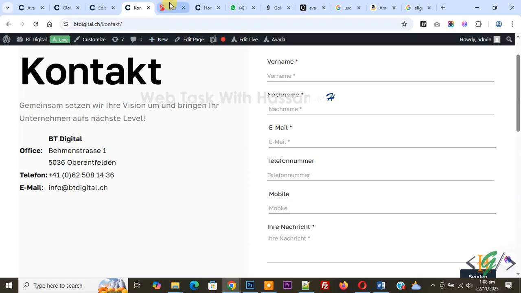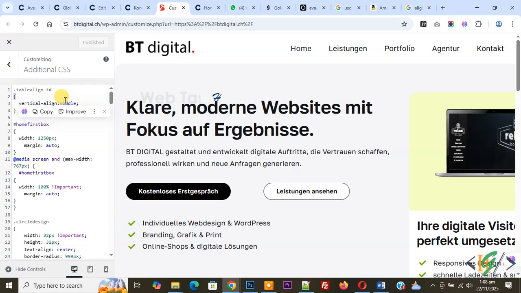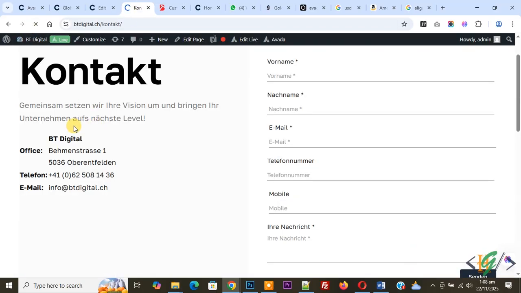Now make it bottom. Go to CSS. Now add bottom instead of middle and then click on publish. Now publish is done. Go to the website page again and refresh the page. Now you see the table content is aligned bottom.